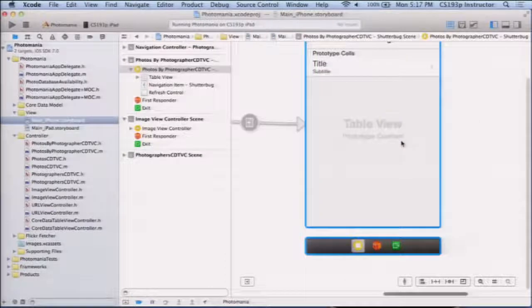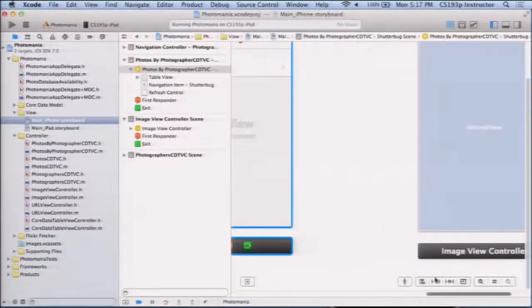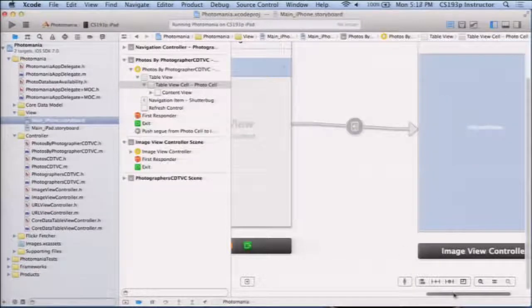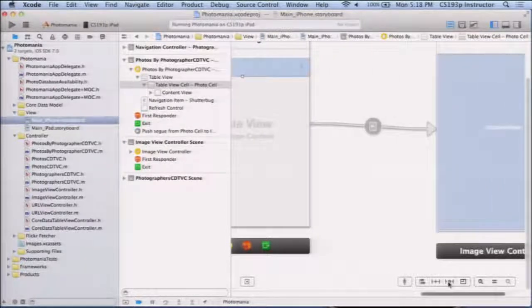Just need to make the segue to it. Control-drag. It's a push segue. Boom, we're done. Now iPhone will work. Okay? You can come up after class if you want to see it working, but that's all there is.